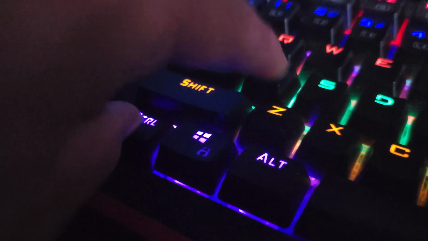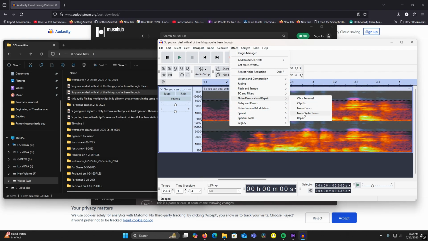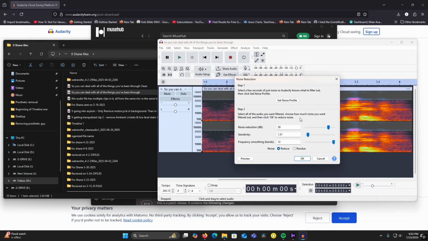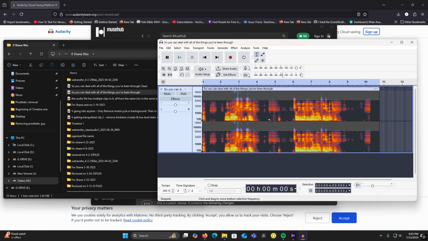Now, press Ctrl A to select the entire clip. Go back up into Effects, into that same noise reduction, and now we get to use the step 2. And we can change the sensitivity of how many similar frequencies to the static you want to remove. And the top is how many decibels you want to reduce the volume of the static. I have it set to 40. And frequency smoothing, I usually keep that up to 12. And click OK. And now Audacity will remove that static. Now you have a clean audio clip.